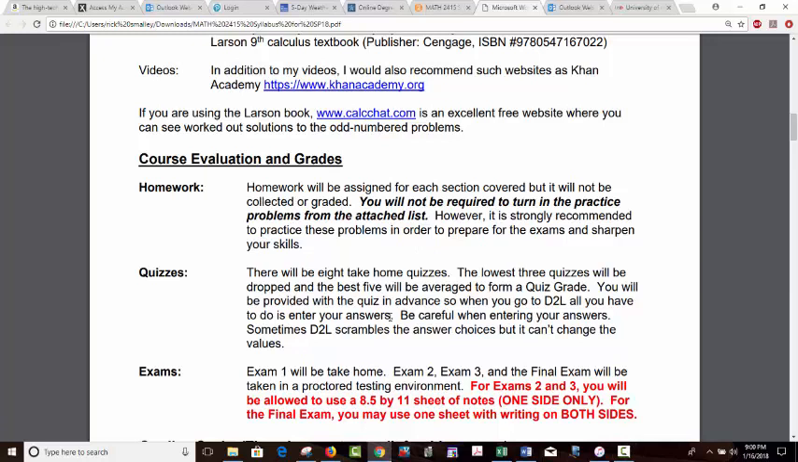And I'm mentioning here, when you enter your answer, sometimes D2L will scramble the answer choices. I haven't figured out why yet, but it can't change the numerical values. So just be careful when you're marking your answers. And we'll talk more about that here in a minute.